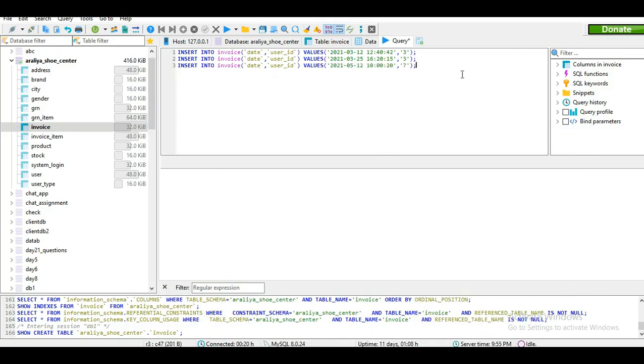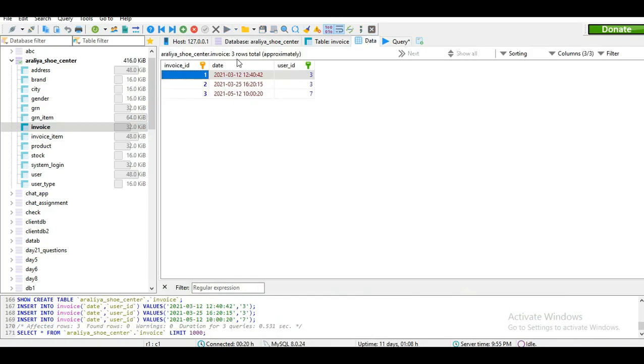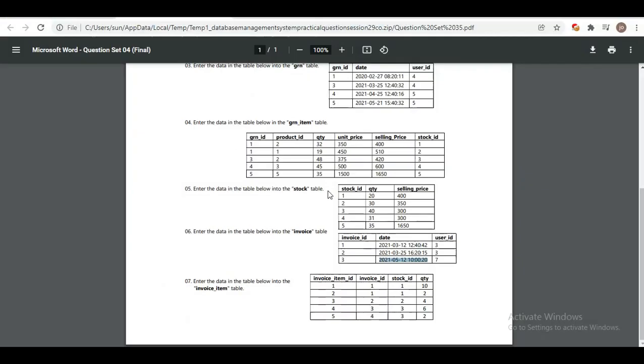and enter it here, and after that all I need to do is execute this query and then go to the data section, and over here we can see that the 3 rows have been added. So that will be the answer for the 6th question. And now in the 7th question I've been told to add data into the invoice item table.